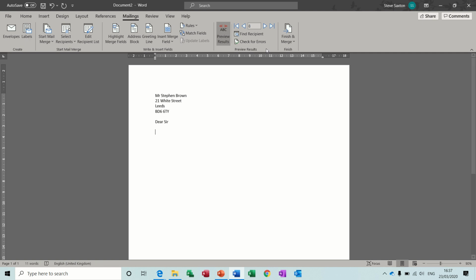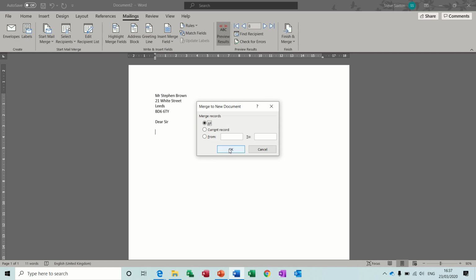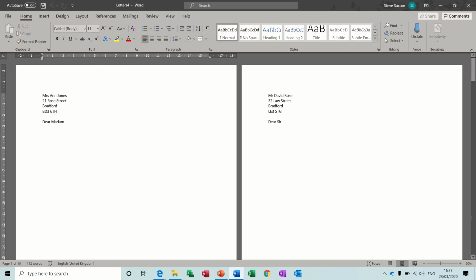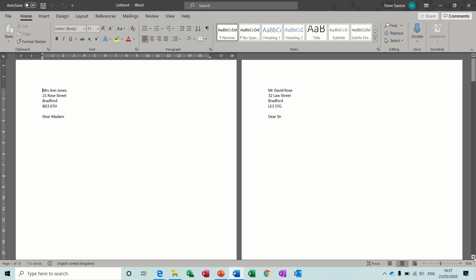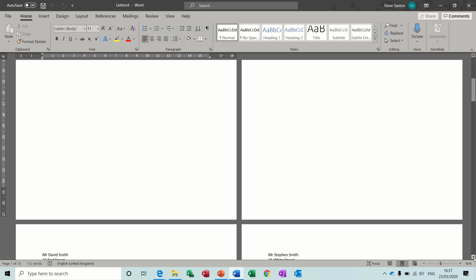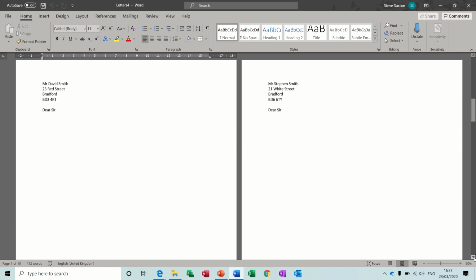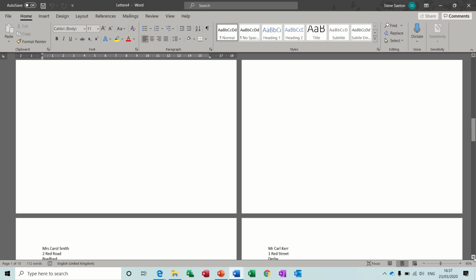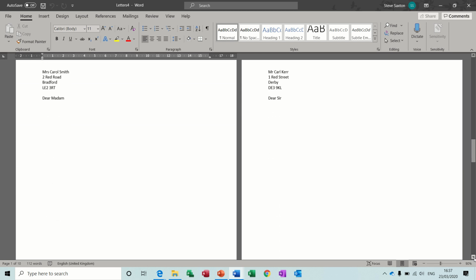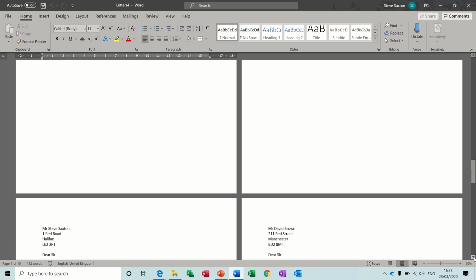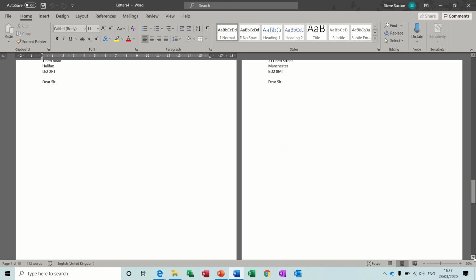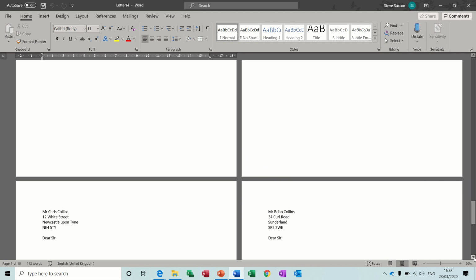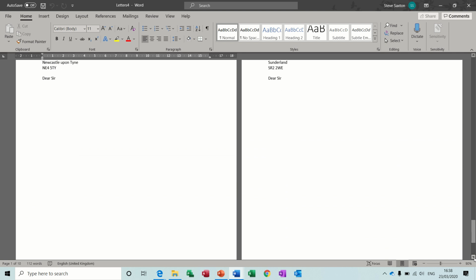So when I go merge, finish and merge all the records, and then I scroll down these records. If it sees Leeds, it should have skipped it and gone on to the next one, whatever that one is. So there's Bradford, there's Derby, and then there's Halifax and Manchester. There is no Leeds, Newcastle and Sunderland. So you can see this actually skipped that record altogether.